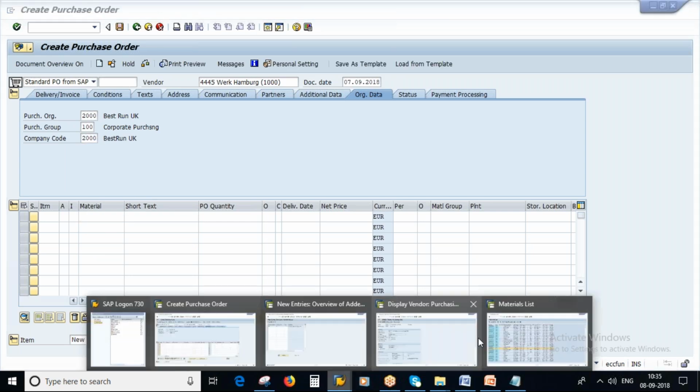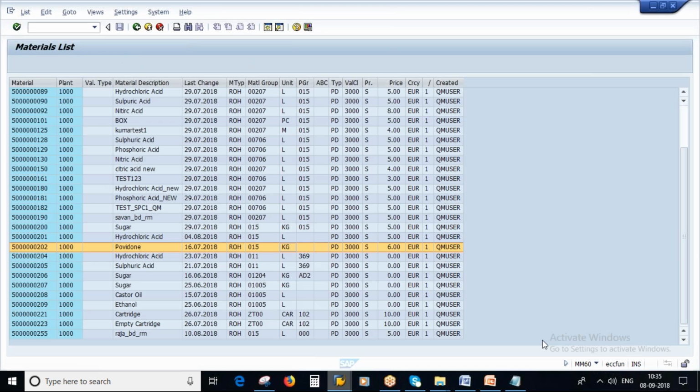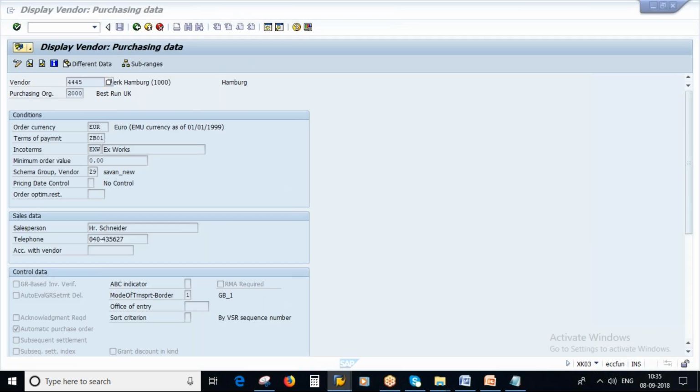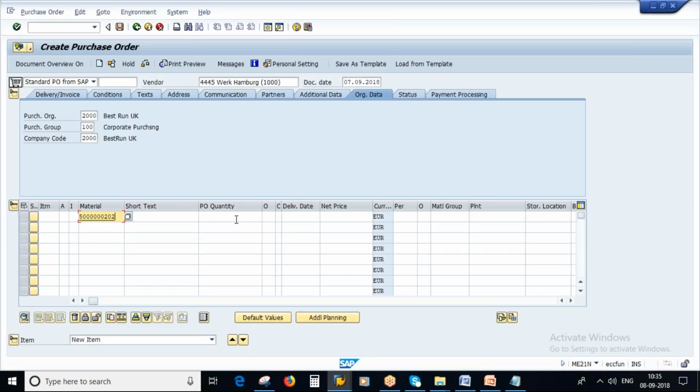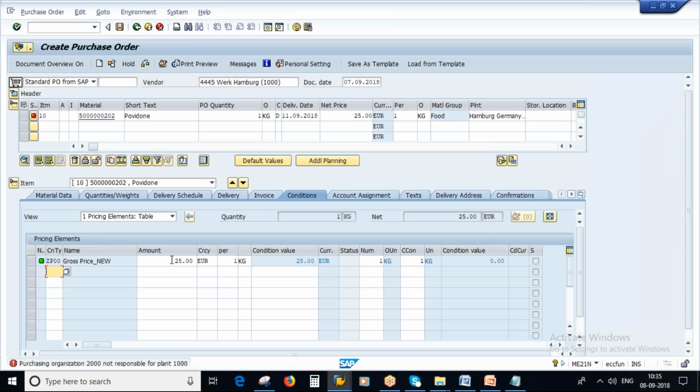Enter the material. Let's say we will use this material, Povidone. Control Y. Okay. Enter the material. Let's say I'm going to purchase 1 kg. Plant is 1000. So this is a vendor and this is a plant. Enter. See, the system automatically picked up the price 25. Of course, there is some other error: purchase organization 2000 not responsible for plant 1000.